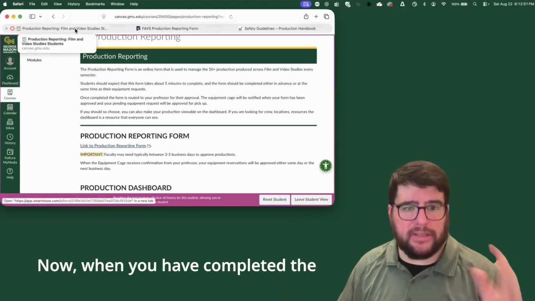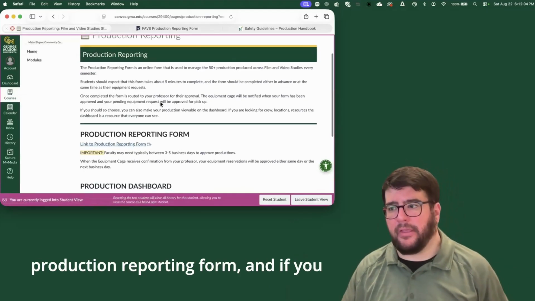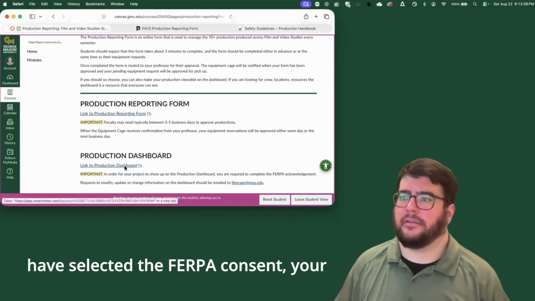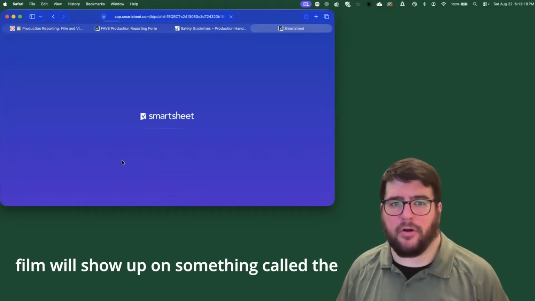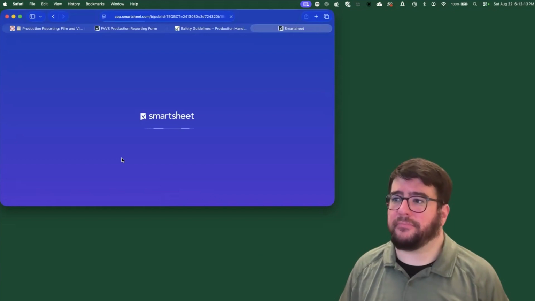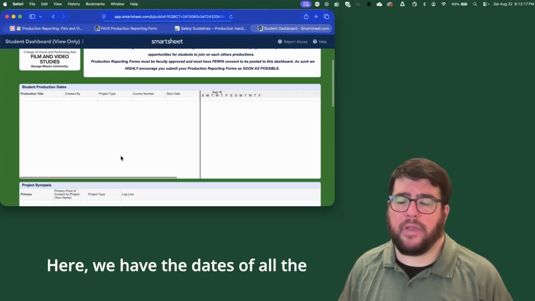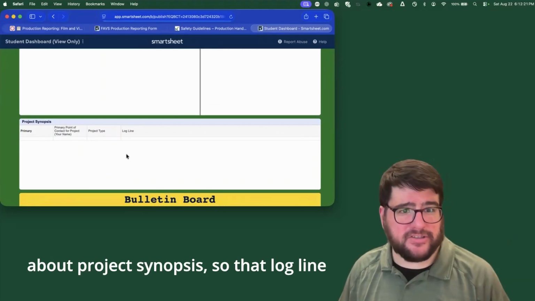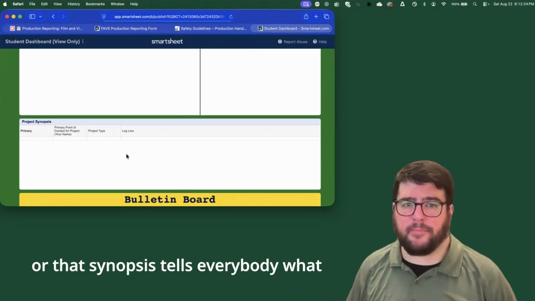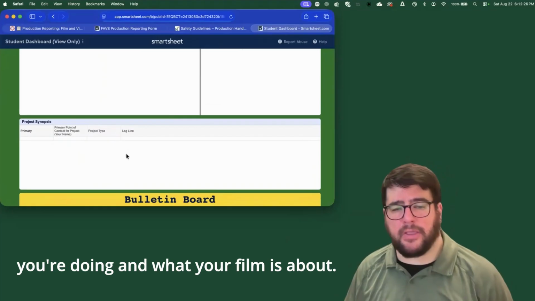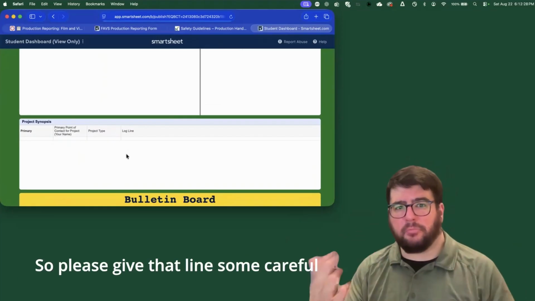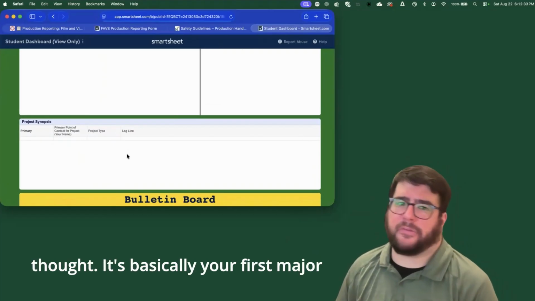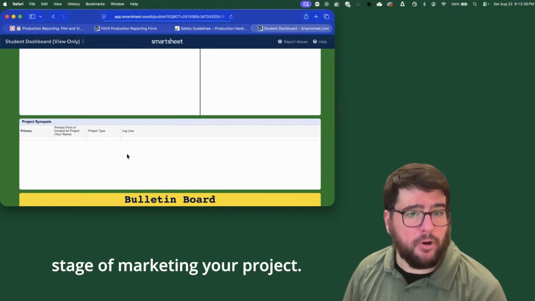Now, when you have completed the production reporting form, and if you have selected the FERPA consent, your film will show up on something called the production dashboard. Here, we have the dates of all the students that are filming, information about project synopsis, so that log line or that synopsis tells everybody what you're doing and what your film is about. So please give that line some careful thought. It's basically your first major stage of marketing your project.